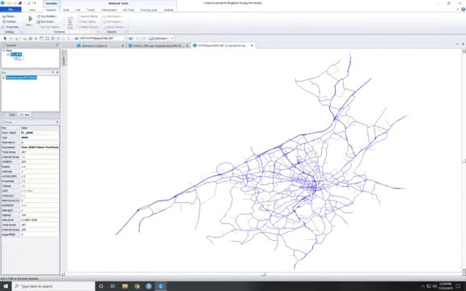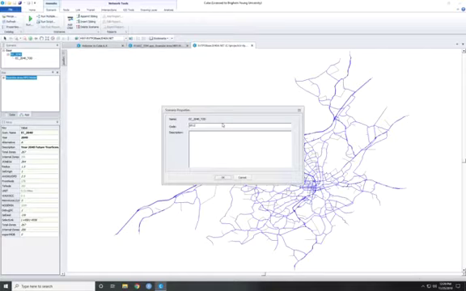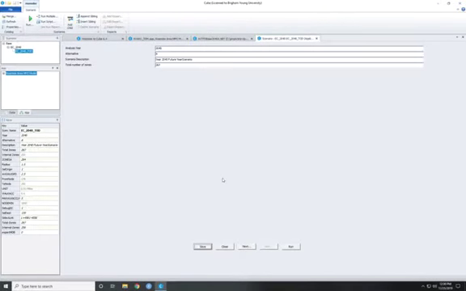I'll call this EC2040 TOD. Okay. It will have a code, and then I can write a description for it. This is the scenario to look at transit-oriented development opportunities along in Salem, Roanoke. Okay, click OK. It creates it.